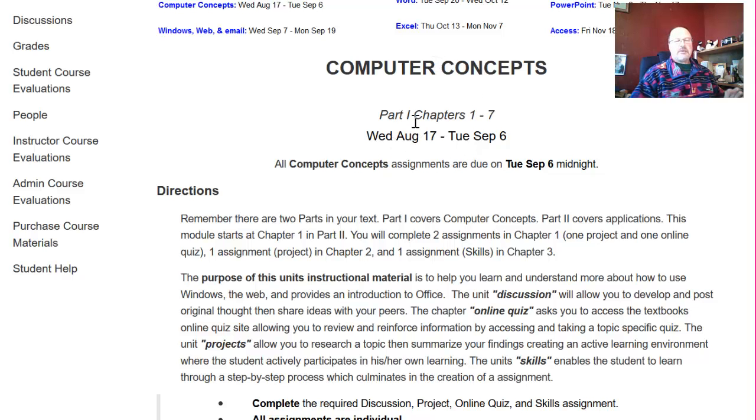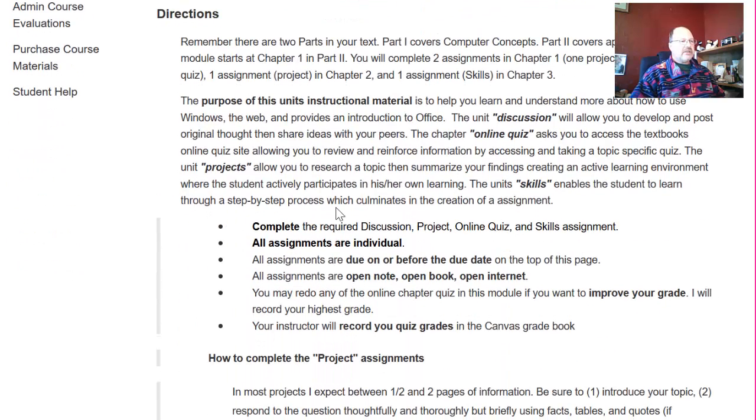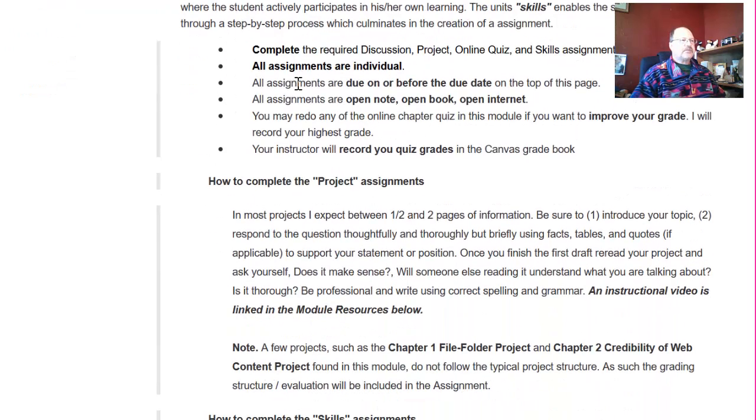So part 1, remember, our text is broken into two parts, part 1 and part 2, chapters 1 through 7. These are the dates that we'll be working on this particular module. And all the assignments within this module will be due Tuesday, September 6th at midnight. Now go ahead and read the directions. We talk about the text with two parts. We talk about the purpose of the unit's instructional material, what it's supposed to do, what you're supposed to learn from this. We talk about discussions, online quizzes, and projects.